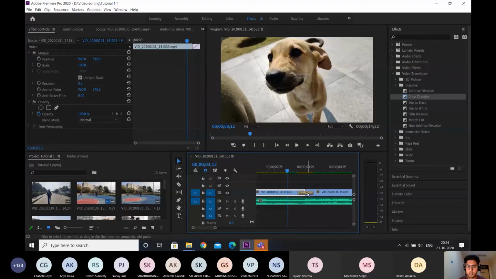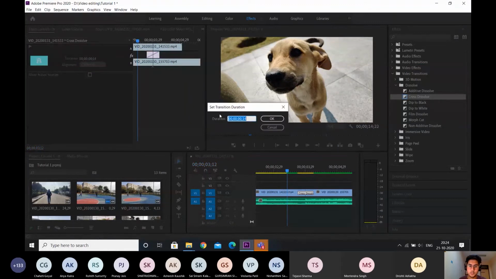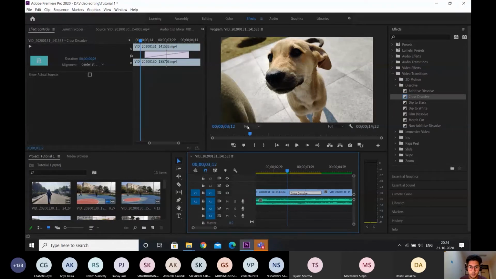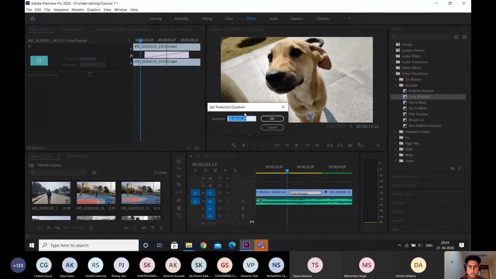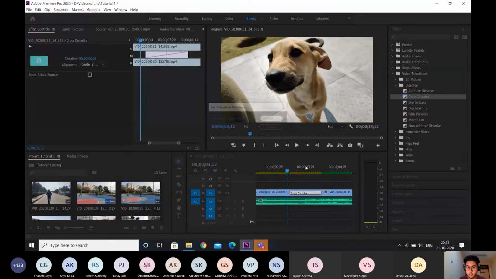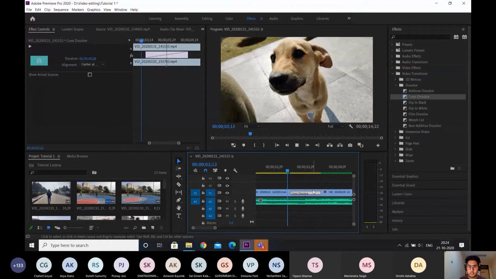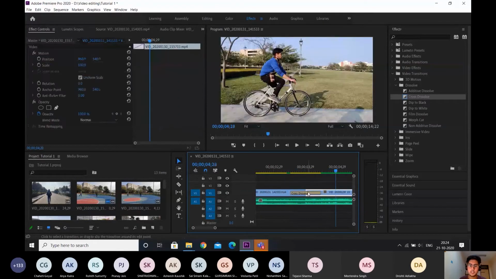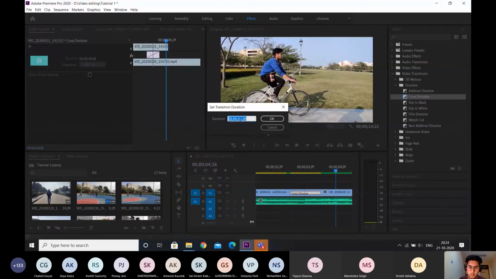Suppose you double click on cross dissolve, it gives you a duration, so that using this you can set how long you want the effect to happen. So right now it's just 14, which actually means 14 frames. I can increase that and set it to 30 frames, which actually means 1 second. It will automatically reduce it when it just does it. So yeah, now if I play it, it happens a little bit slower. I can make it even longer.